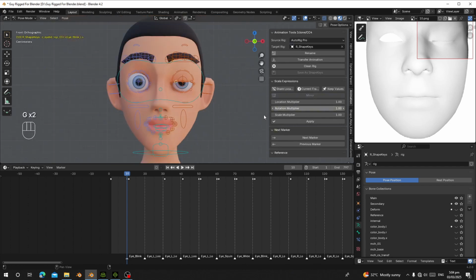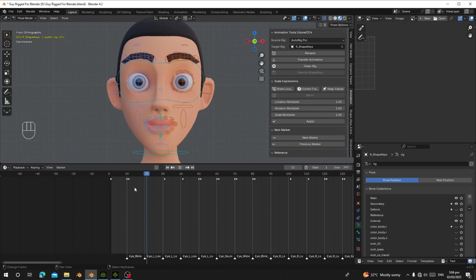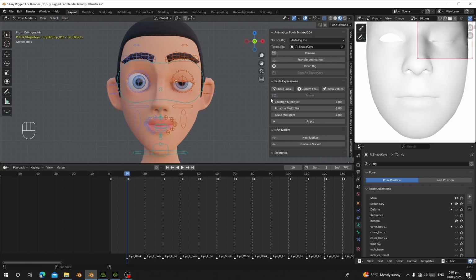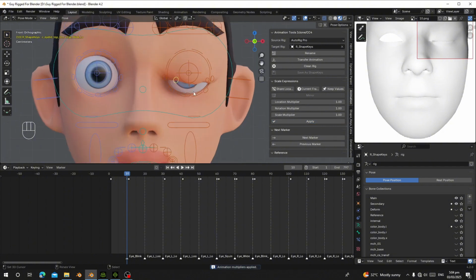But here we have scale expression. If your character's expression is moving only slightly, you can use scale expression by setting the value to maybe 1.5 and then click on apply scale. So when I click on apply scale, you can see the eyes have closed more.